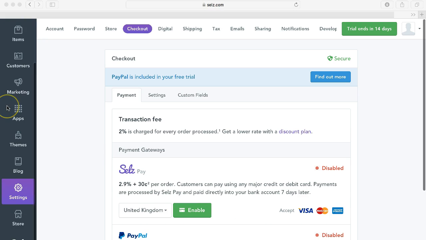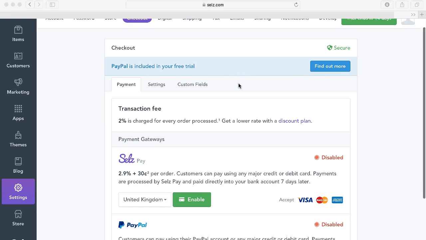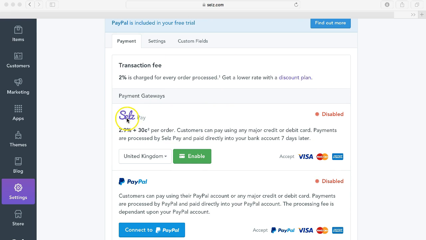You can also find this page by scrolling down here on the left, clicking Settings, and then Checkout at the top. As you can see, it states that PayPal is included in your free trial. When you sign up to Selz, you have a free 14-day trial that includes all of the apps that they offer, such as PayPal. Now, after that trial ends, this is a paid feature, but we're going to focus on setting up Selz today, which shows you the transaction fee is 2% for every order processed, plus the Selz payment fee of 2.9% and 30 cents per order. So that works out about 5% of any sale that you make if the customer pays with a credit card like Visa, MasterCard, or Amex.